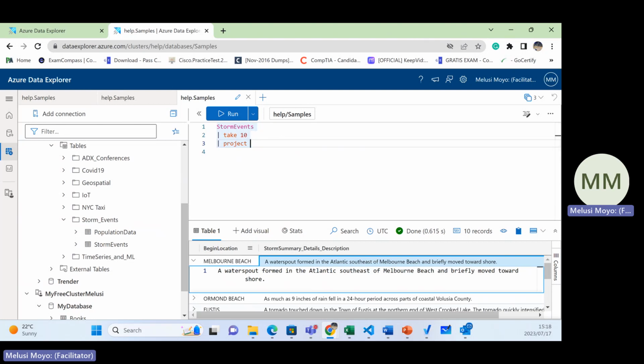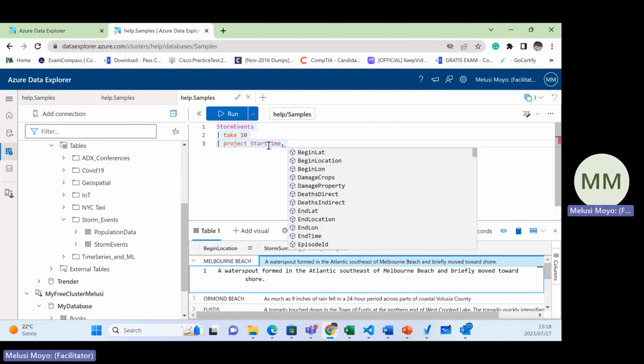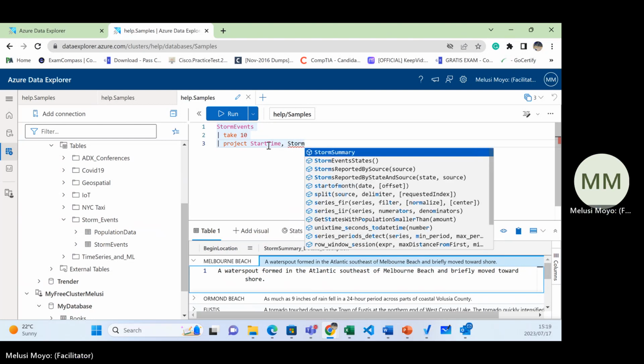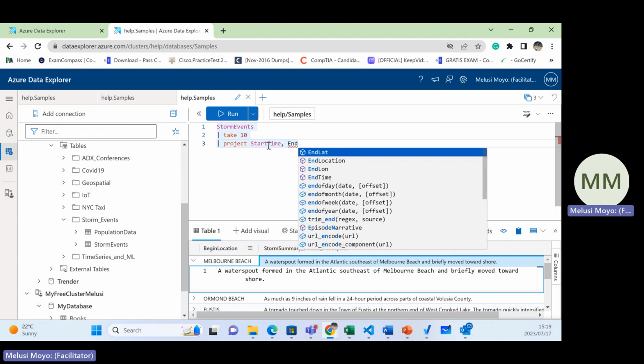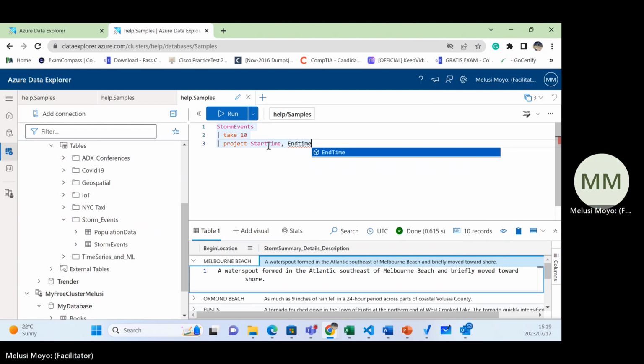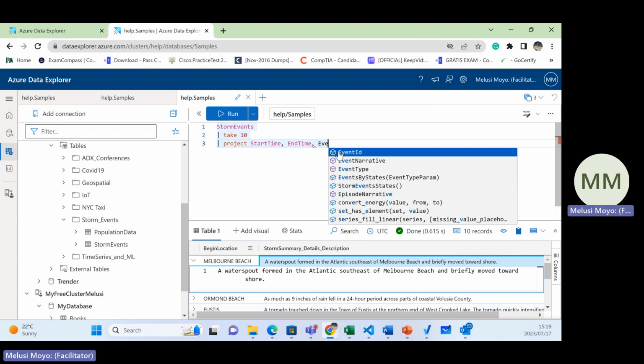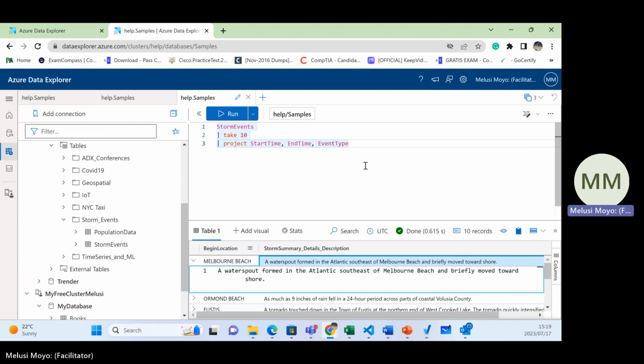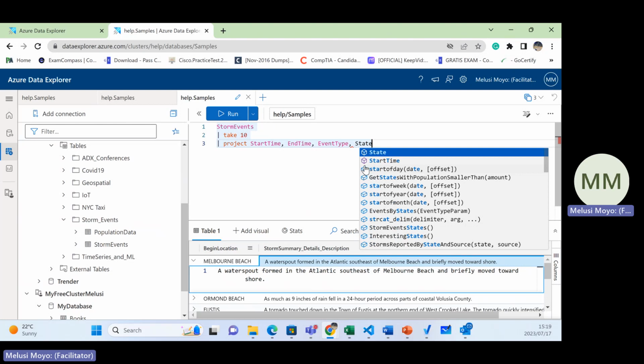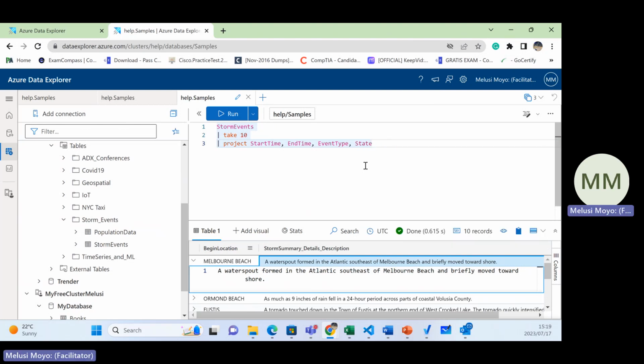Let me show you another one. Let's say the interest is on this. I want to see the specific column, start time. Let's say start time, I'll put a comma so that I can bring in another column. Not storm summary, let me do a different column. Let's say EndTime. Remember, I said it's case sensitive. Say maybe I want to see event type, stage, comma, and then event. Okay, maybe this is fine. Let's just do that. So I just want to show that you can use project to project the columns that you want within this output here.